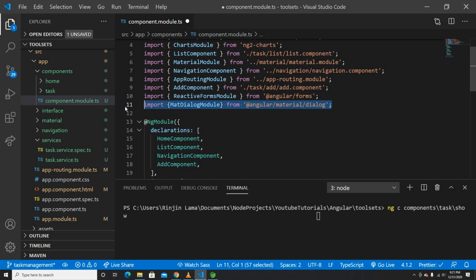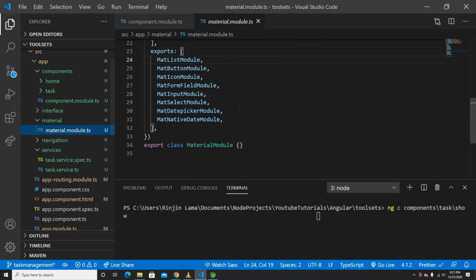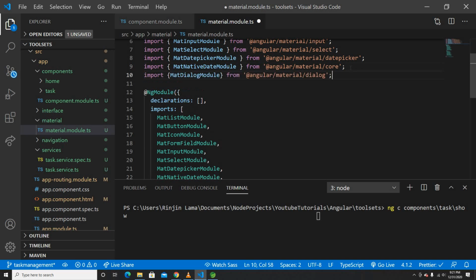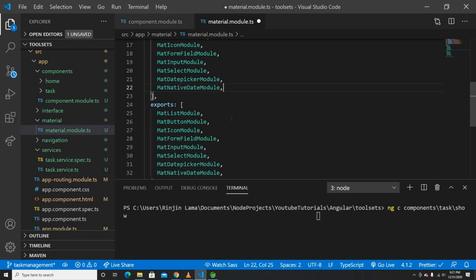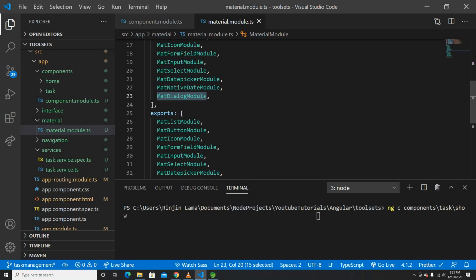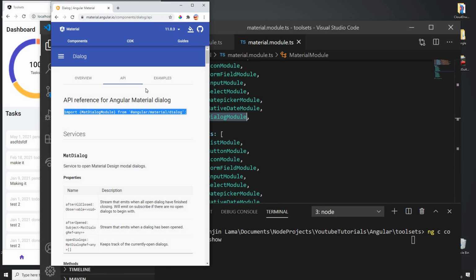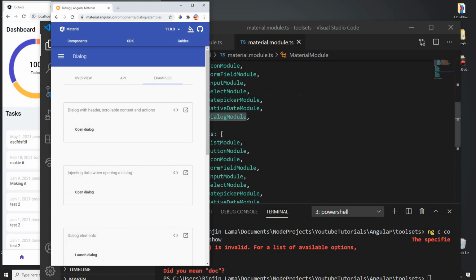Oh, I'm sorry, this is not even the material modules, guys. The material modules are inside the materials folder. So I'm going to put it here, copy this, and paste it here and here as well. Now we can use this, and let's see the example of how we can use it.